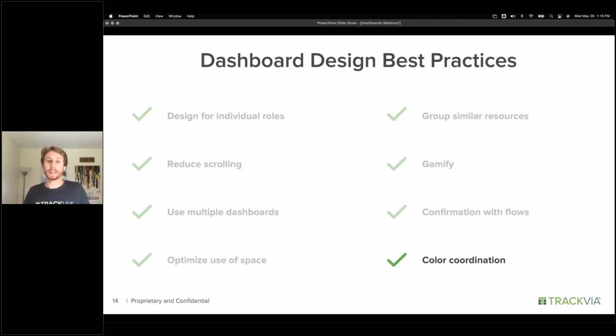But just think about that a little bit as you design really everything in TrackVia, your forms, your views, your dashboards. When you design these things, think about the colors that you're using, right? Try to make it just feel nice and like a nice cohesive app. Okay.